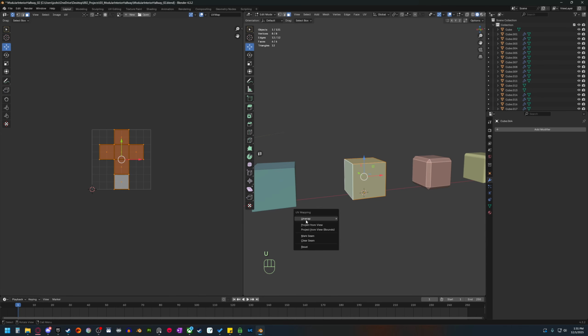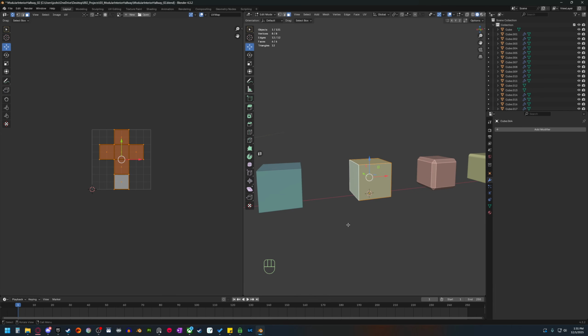Really, the only things that I ever use in this menu are unwrap, and then I use angle-based. I don't really use any of these other ones, and I'm not going to cover them because they're a little bit more advanced. Project from view is kind of an automatic way of trying to unwrap your model. Sometimes it'll work, sometimes it won't, but I really would encourage everyone to learn how to do this manually, because especially when you get to much more complex models, that's not always going to work, and you need to learn how to have much more control of your UVs and how to lay them out. So we're going to cover how to do all of this manually, okay?